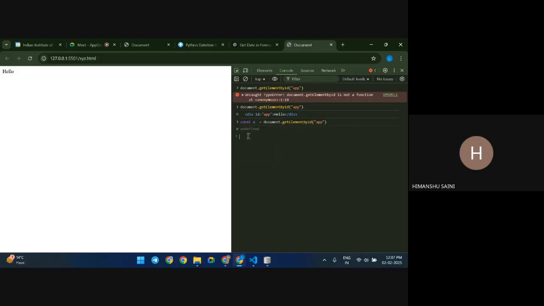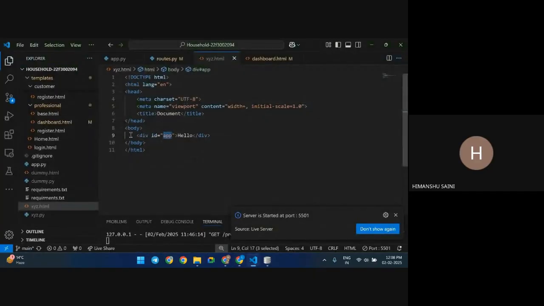Now if I log this, console.log is a print statement. You can take it like a print. In Python we print a, and here in JavaScript you are doing console.log a. So this a has this element, the div element.